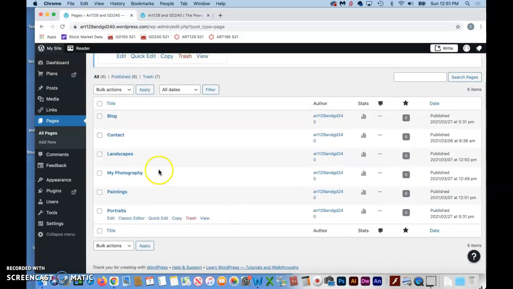What I've done here is I've added a bunch of pages to make it look like you're going to make a kind of hobbyist website where you can talk about your paintings and your photographs, and you want to break photographs down into landscape and portraits, and then you also have a contact page and a blog.